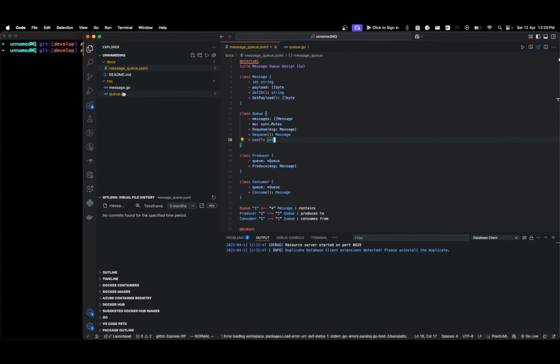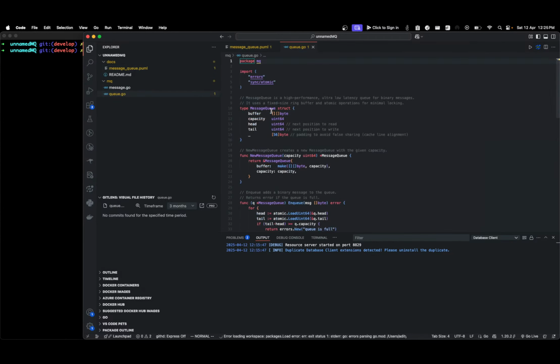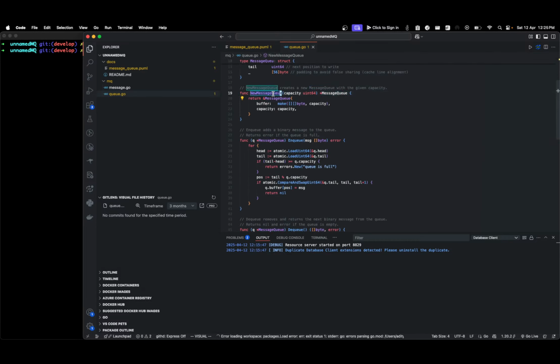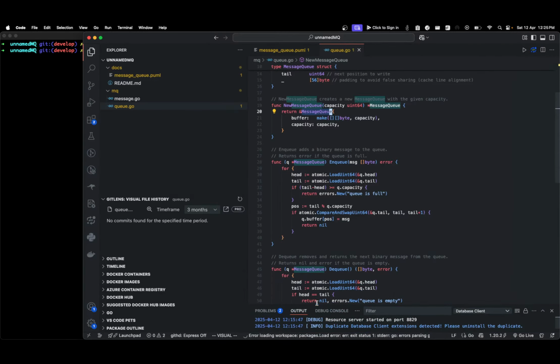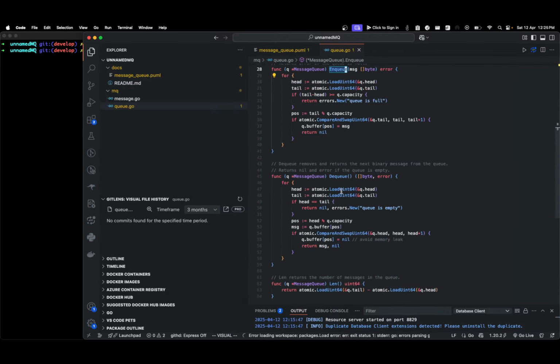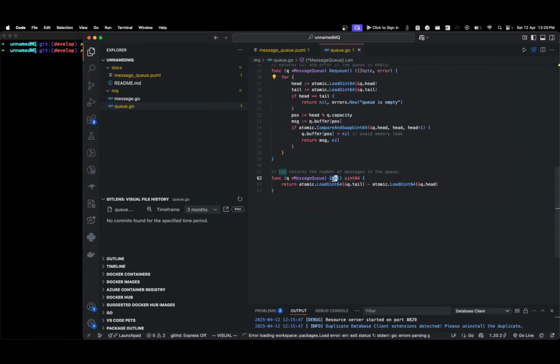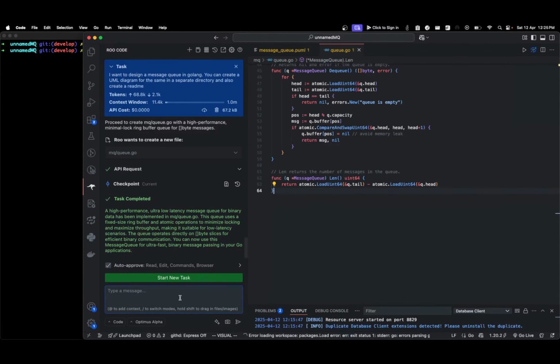So I think it just altered the queue, and the message queue has a buffer, capacity, head, and tail. I think this is just for the binary bit, and padding to avoid false sharing. Interesting, cool, awesome. So we instantiate a message queue with new message queue. I can maybe zoom in a little bit here. Okay, you have an NQ, you have a DQ, and you have a length. I don't know why length is needed, but we'll probably try to use it for some of our optimizations. Awesome.